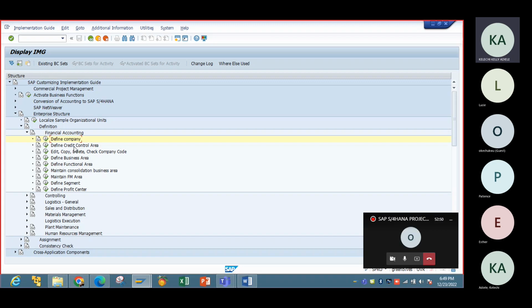Now, what does credit control area do? It's also directly linked with CRM, where you can manage credits from your customers and your vendors, right? It's also a very important functionality that helps you in analyzing credit terms and all that. So we're going to create a credit control area.